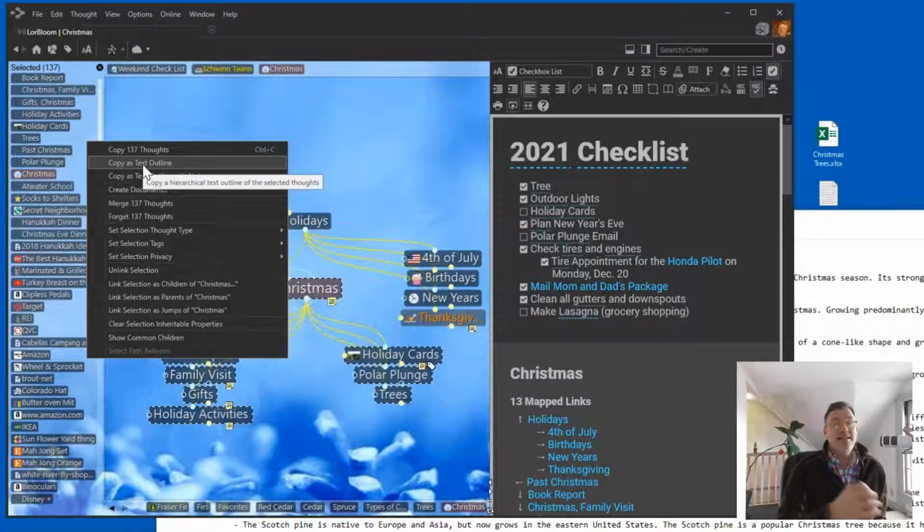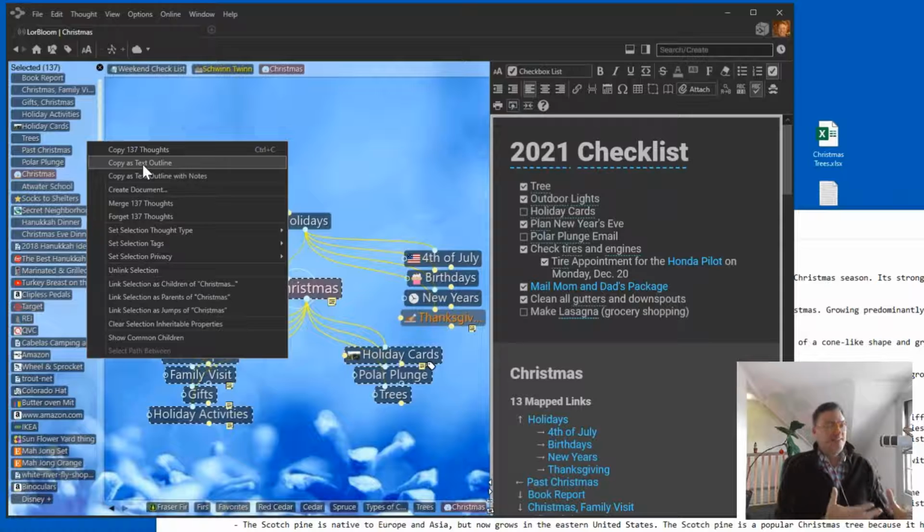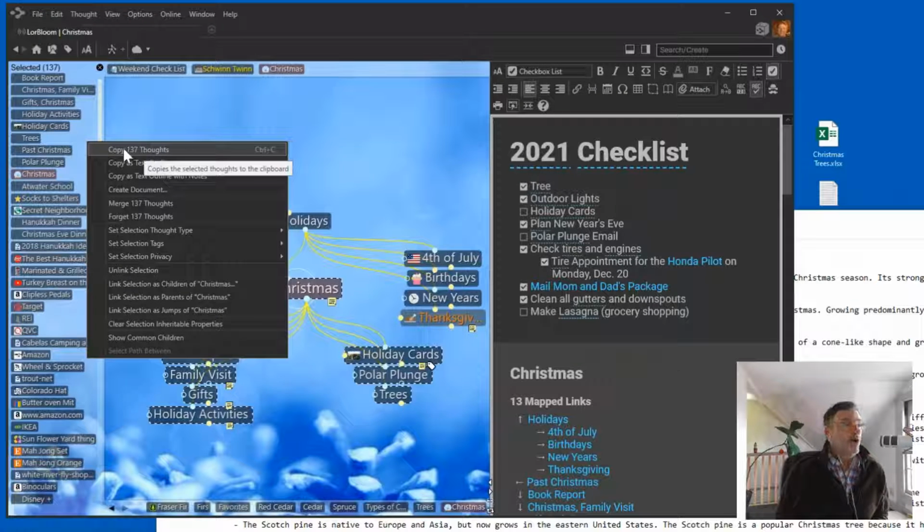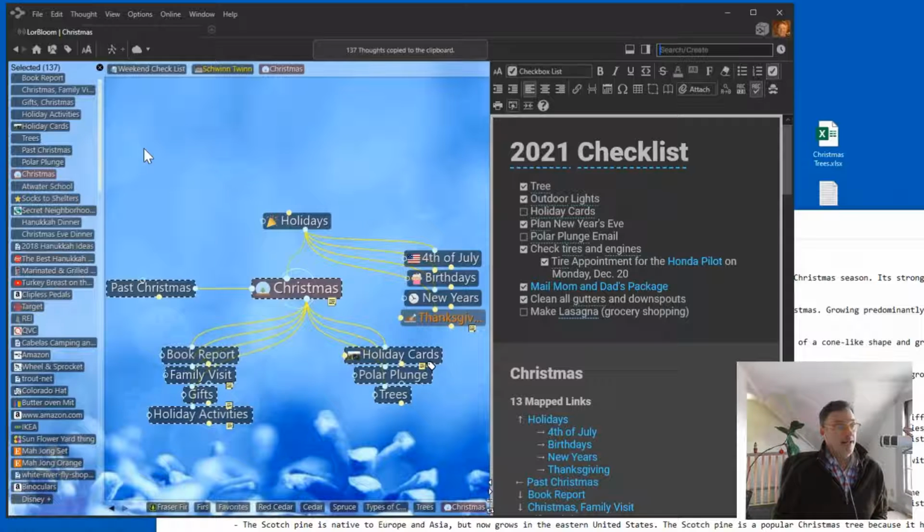You can copy these as a text outline. So if you want to see how a text outline is properly formatted, go ahead and select some existing thoughts and copy those as a text outline and paste them into another document. In this case, I want to copy the actual thoughts. So I'm copying 137 thoughts onto my clipboard.